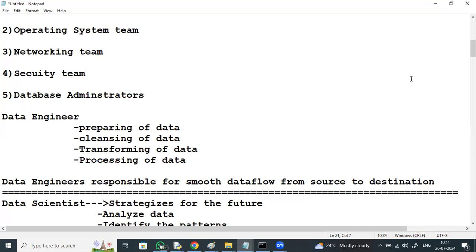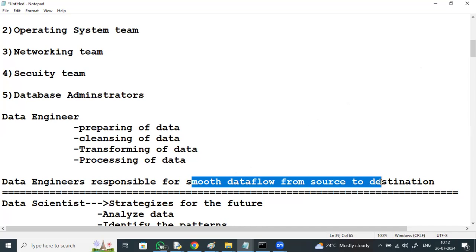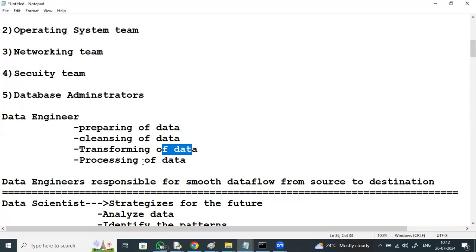So a data engineer, with all these cloud services, works on the data and makes it useful and structured. The data engineers are responsible for the smooth data flow from the source to destination. They perform data preparation, data cleansing, data transformations, and data processing.